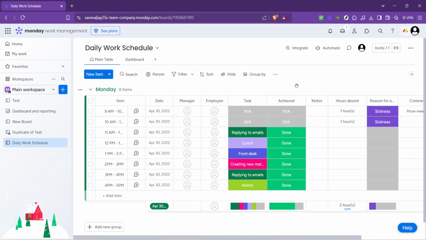And there you have it. You've successfully set up a new schedule using Monday.com. This board is now ready to be customized to fit your or your team's specific needs. You can rename columns, add new ones, or adjust the settings to make the schedule work for you. Exploring the different views like calendar, Kanban, or Gantt chart can also provide additional perspectives on your schedule, making it easier to manage and visualize tasks over time.